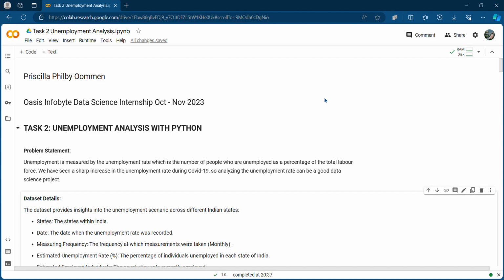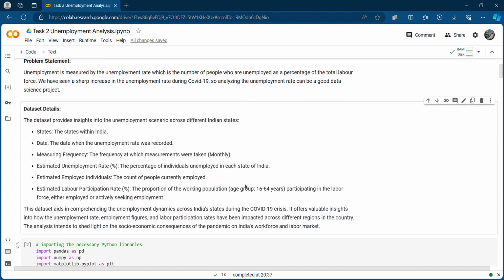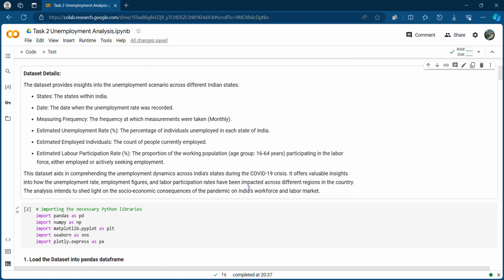Today I am going to demonstrate a data science project that I have done as part of an internship program. The name of this project is Unemployment Analysis with Python. This is the problem statement, and this is about the data set. These are the features: states, date, measuring frequency, estimated unemployment rate, estimated employed individuals, estimated labor participation rate.